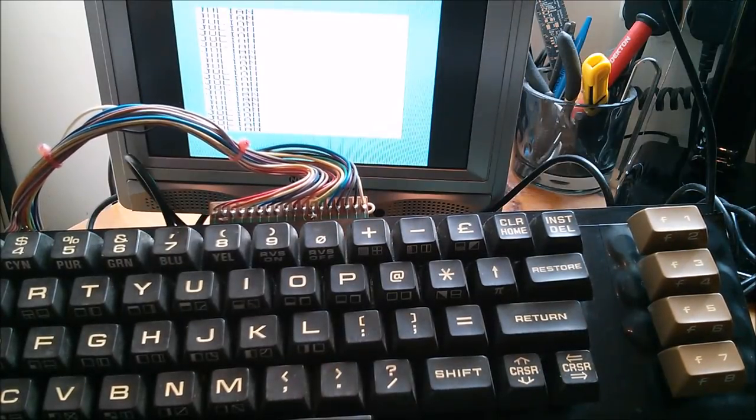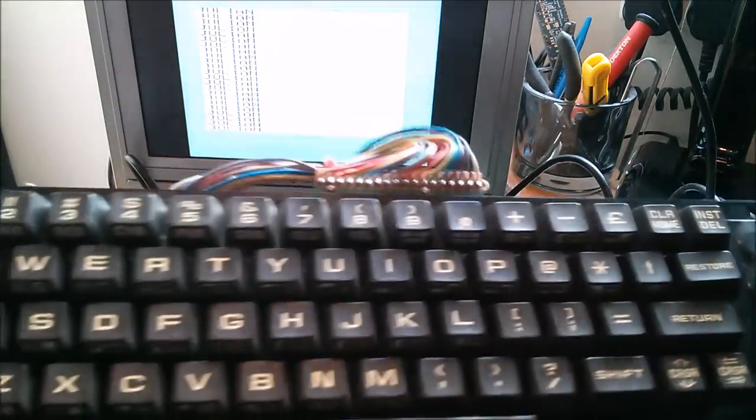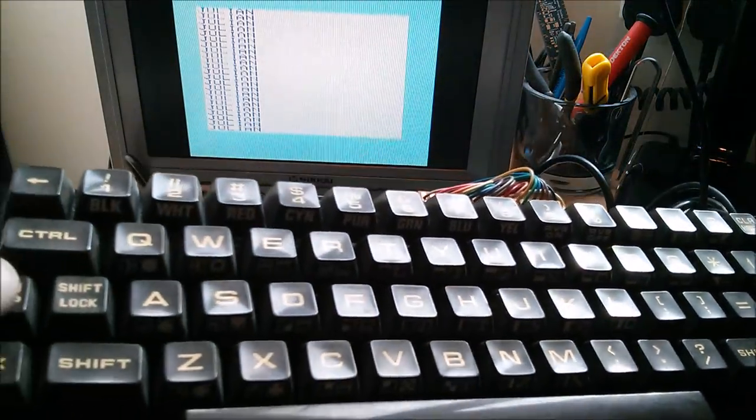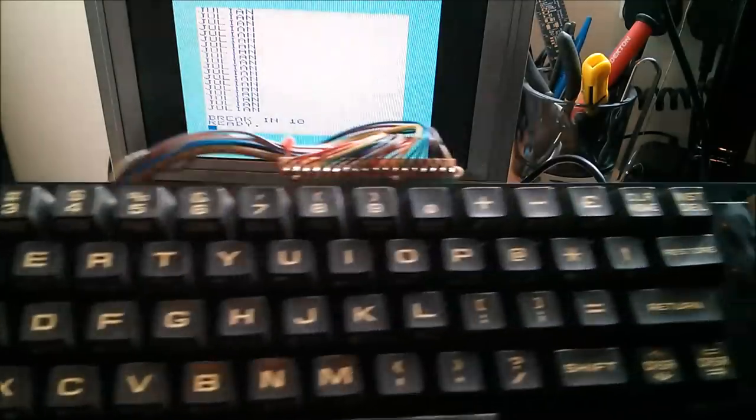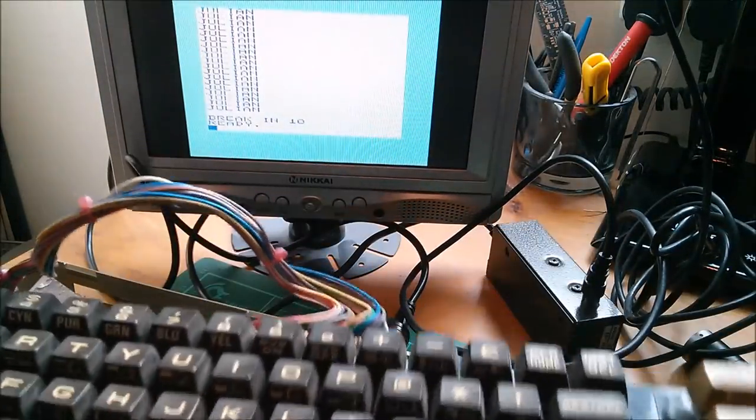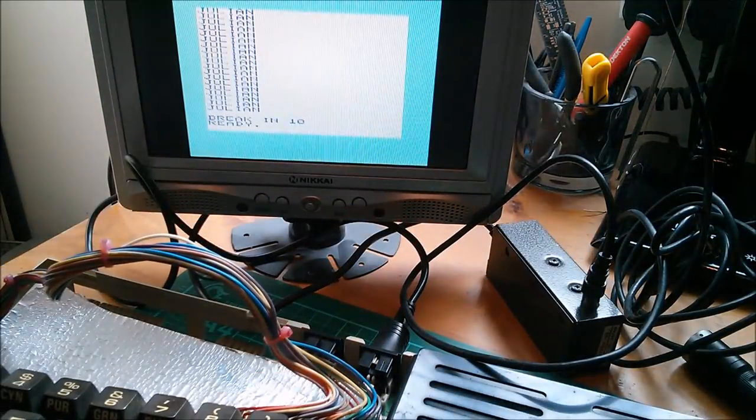Yes! Look at that! How do you stop it? Oh, maybe this key. Run stop. Can I see that? Yeah, there. Run stop. Yeah, break in 10. Ready. Fantastic. 8-bit computing. Cheerio.